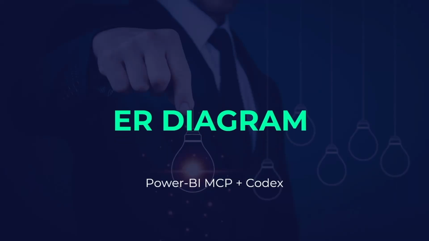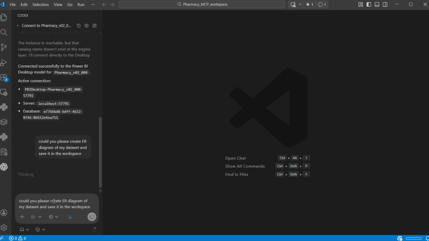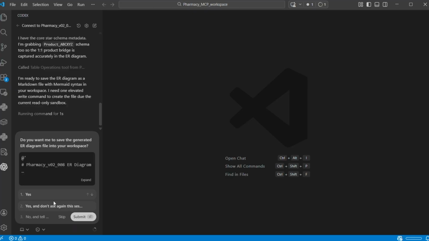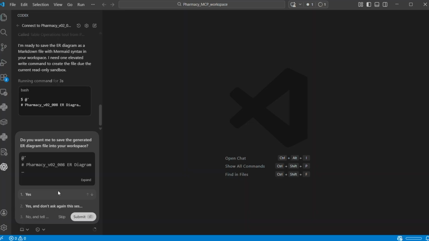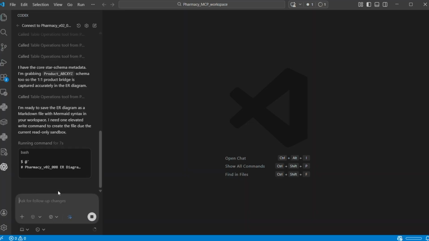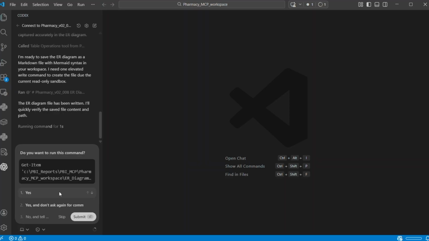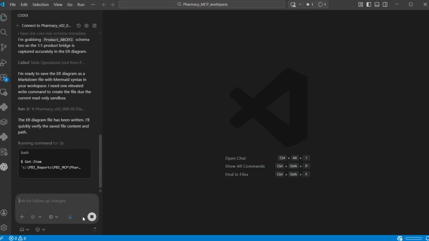Alright, now let's try something really interesting. I'm going to generate an ER diagram for my existing dataset using MCP and Codex. Let's see if it can actually pull this off. Okay, this is cool. It's asking for permission to save a file in the workspace we selected earlier. Also asking permission to run commands. Honestly, this is great, because now we know exactly what it's doing.